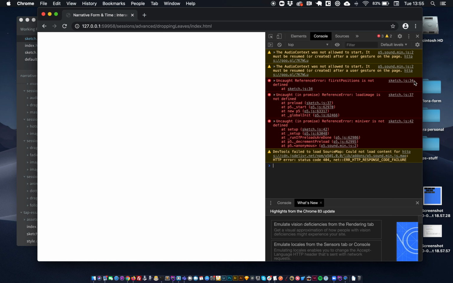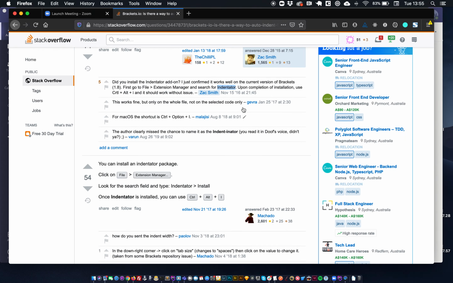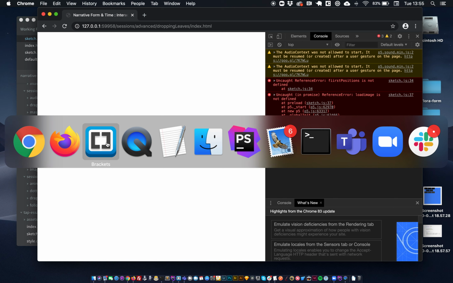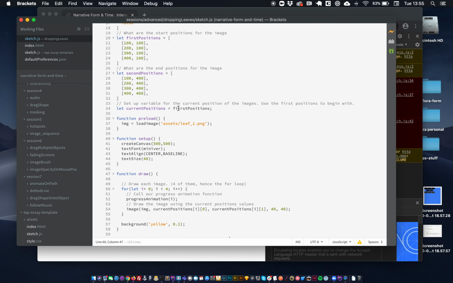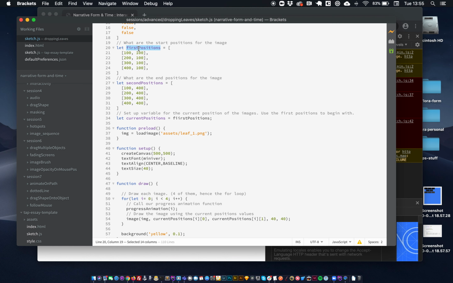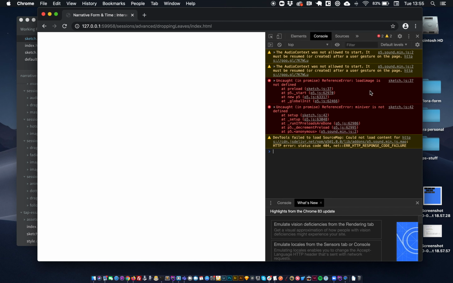The first one here is on line 34, first positions is not defined. Now I can see that that's not how you spell first positions. I can assume that maybe I've made a typo. So if I go to line 34 and see this, I can see that this is my variable, first positions, and I'm trying to assign it to first positions. Yeah, we don't want that, so let's just get rid of that. Press save, see what happens now. Great, that error's gone. So one by one, calmly, we're solving the errors. We're not screaming, we're not crying, we're just one by one going through each thing.